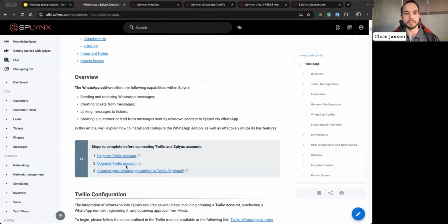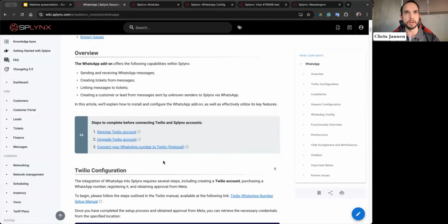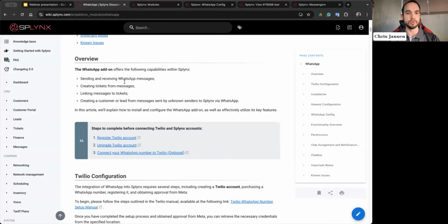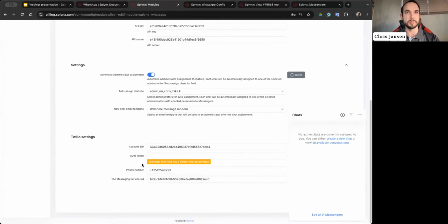And then lastly, you'll link your WhatsApp business account through the Meta business process. And you'll also be able to purchase either a number from Twilio themselves, or you'll be able to link your own number as well. Very important. And that's it. That's the registration process through Twilio. And lastly, you'll just set your configuration inside of Splynx, which is just 4 fields.